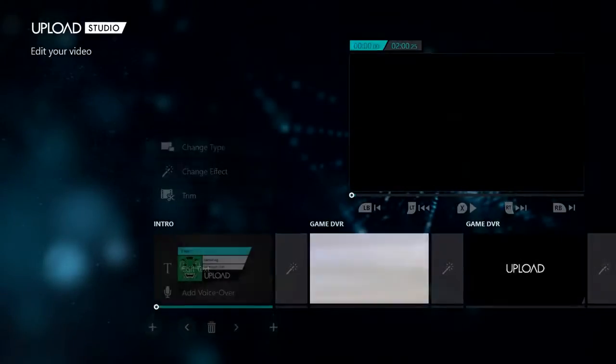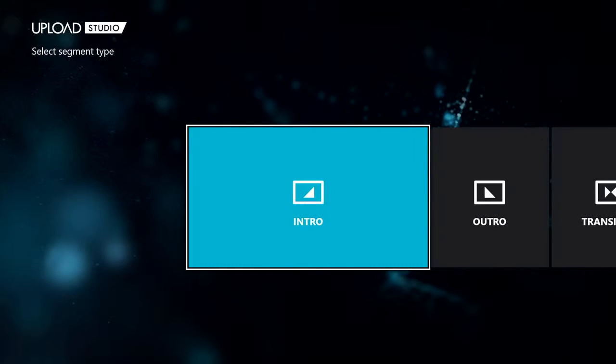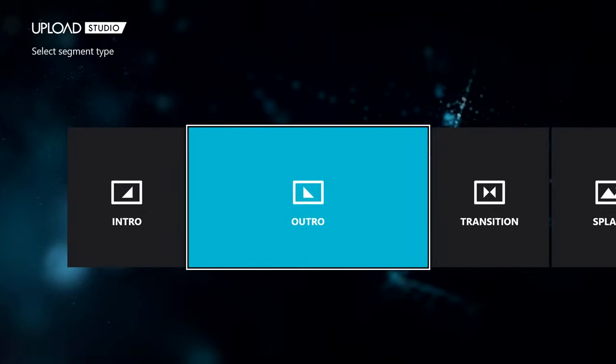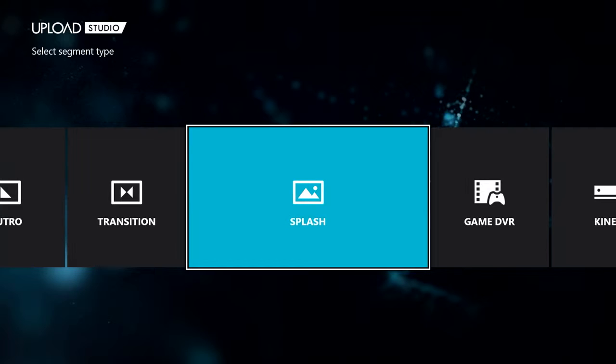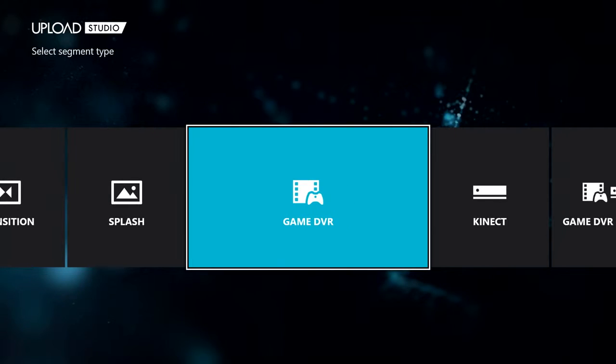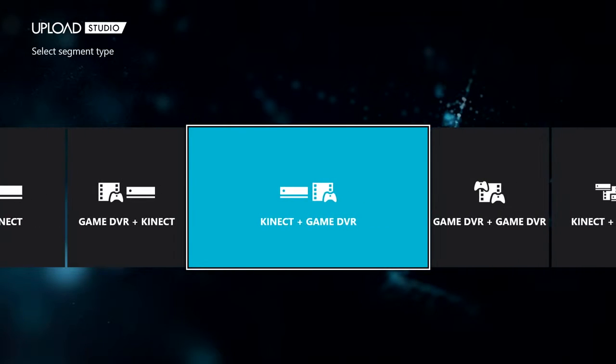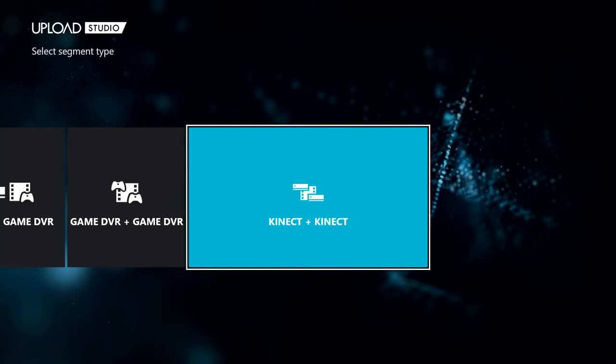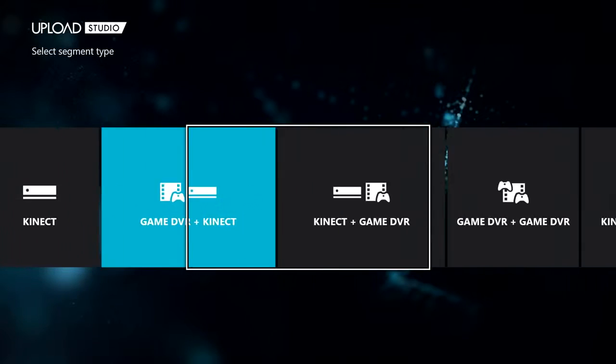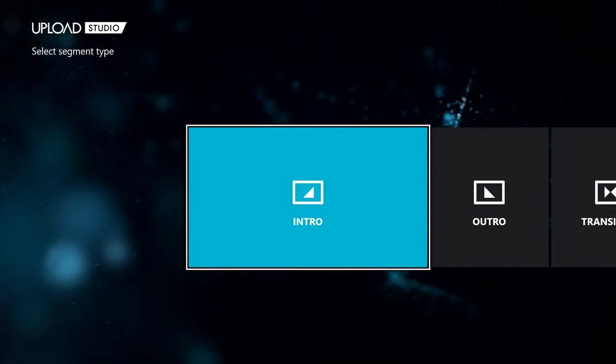Your first job though is to decide what your type is, which includes intro, outro, transition, splash, which is great for countdowns, a game DVR clip of your actual recorded gameplay, a Kinect clip, and then an assortment of double box clips such as game DVR and Kinect. Once you've chosen your type, you can then change the effect associated with that type.